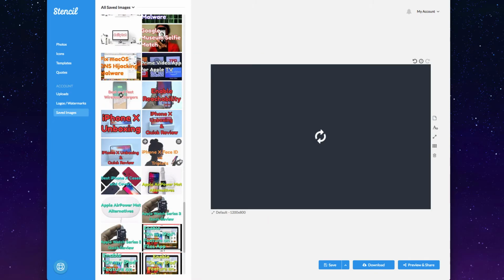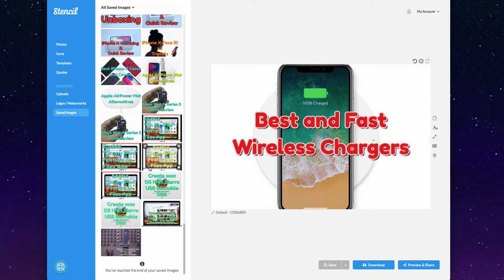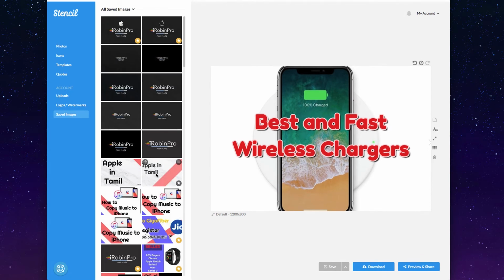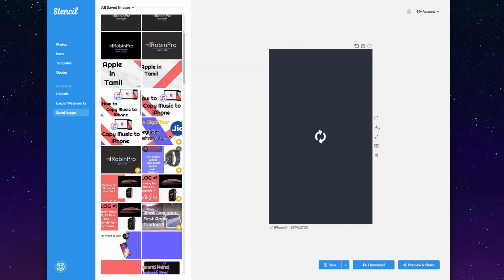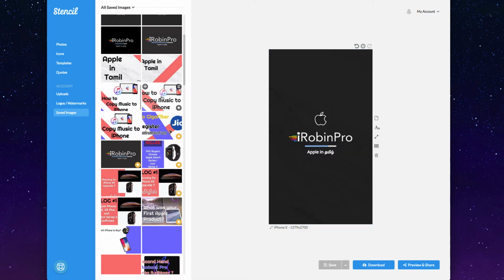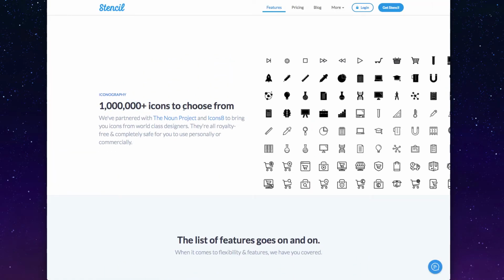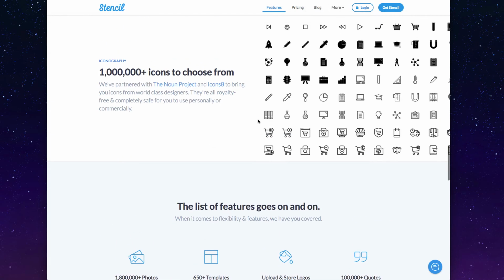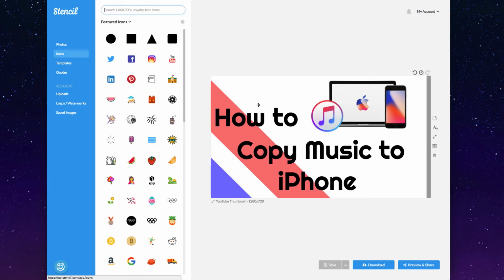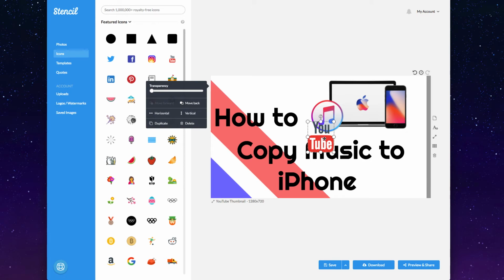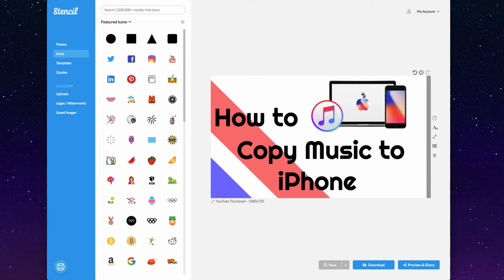You can do that in future. So as I said, I'm a very beginner when it comes to designing, and I'm slowly learning it, and Stencil is definitely the application that I can totally rely on when it comes to creating attractive thumbnails that don't suck. So here, when it comes to icons, they have almost 1 million plus icons in their storage. So you can simply choose any of them and drop it onto the thumbnail that you are planning to create. You can click and delete, you can resize, you can do everything in this editor.